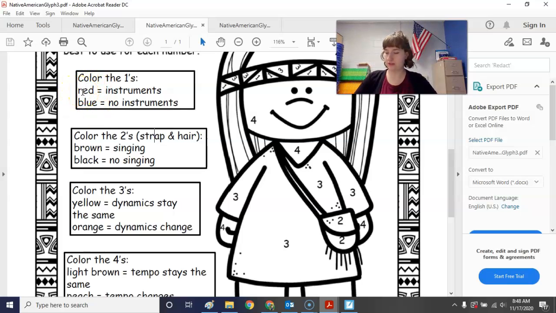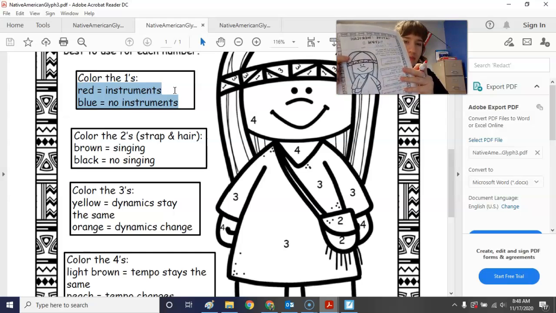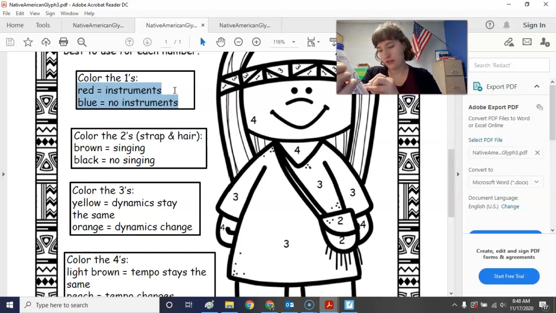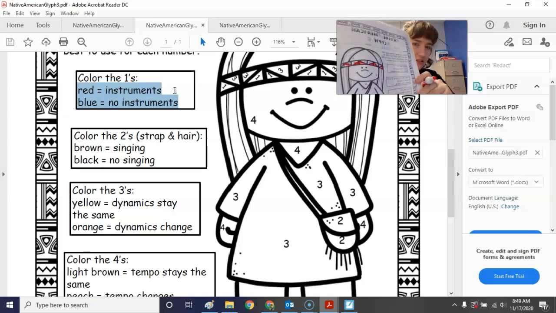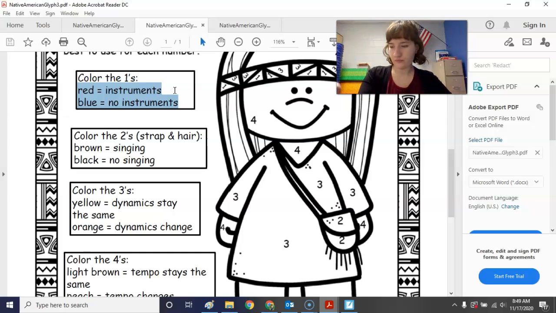For example, let me take out my coloring page. Let's say for number 1, yes, I hear instruments, so I'm going to take out my red marker. I'm going to look for all the number 1s on my coloring page, and then I'm going to color in all of my number 1s with my red marker. Alright, like you can see there, number 1s are red.